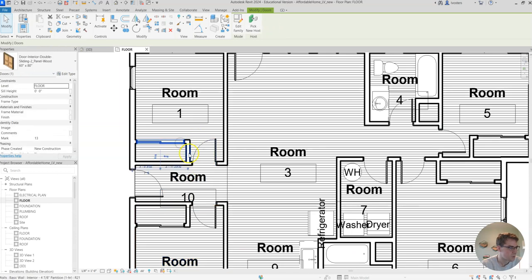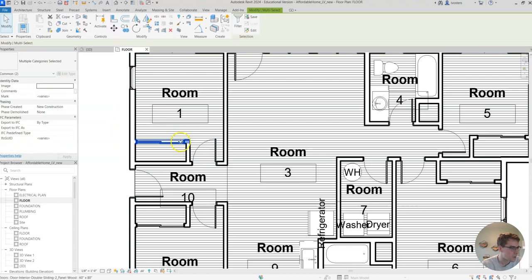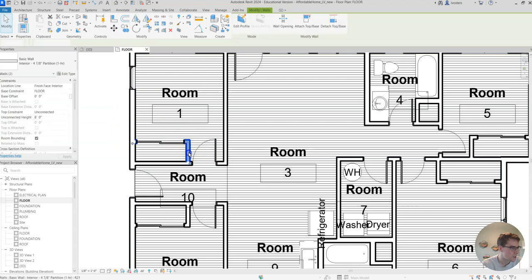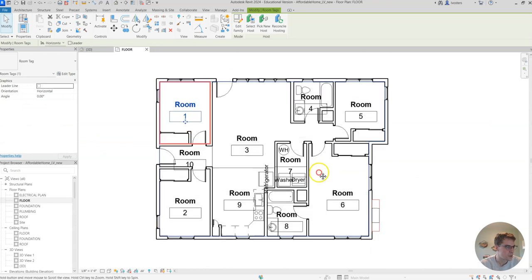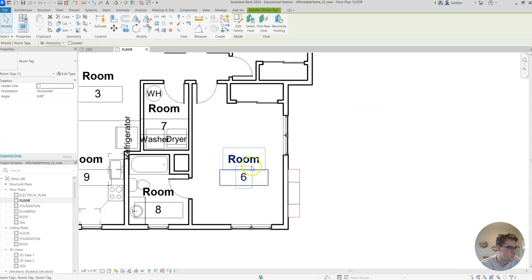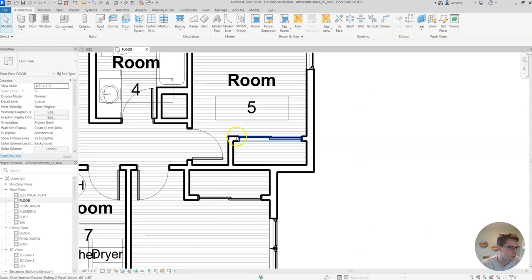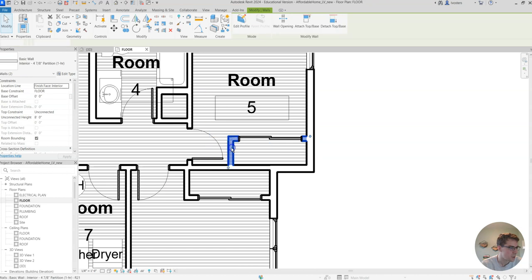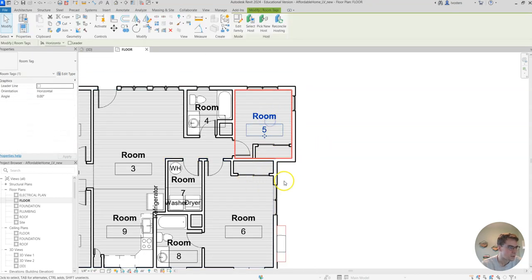Let's do the same for this one. Let's do the same thing we did before. And then I will select this wall as well, turn off Room Bounding. Now we've got that entire room as one piece. Let's do the same down here. Turn Room Bounding off, and then let's do the same up here as well. Turn off Room Bounding. That looks pretty good.